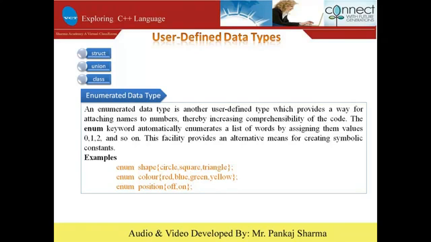Like in the examples you can see here, shape, color, position are written as enumerated data types. Now the respective string constants are given in the curly brackets. Shape will have three string constants: circle, square and triangle. Similarly, color has different string constants. The same is the case with position. They have their integer values respectively. Like circle will have 0, square will have 1 and triangle will have 2.